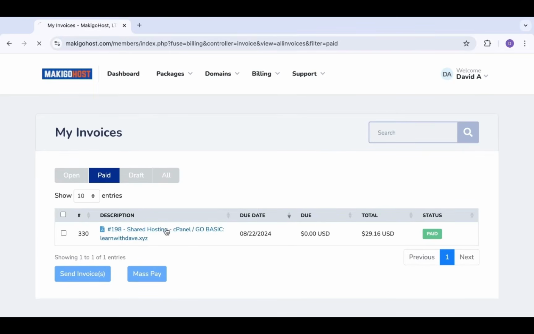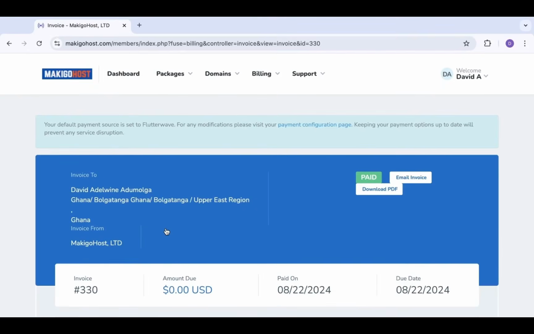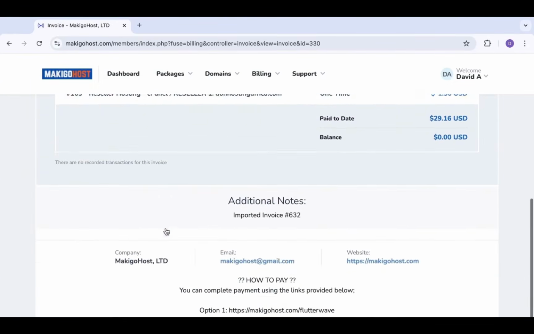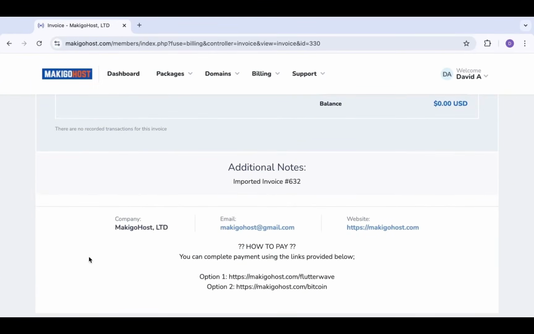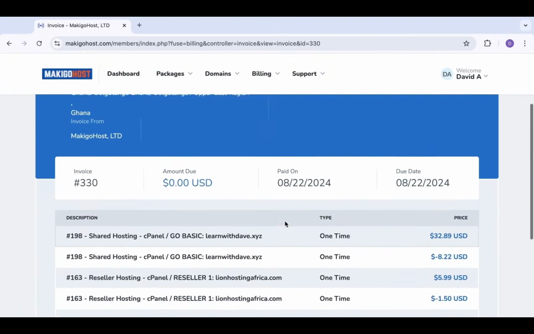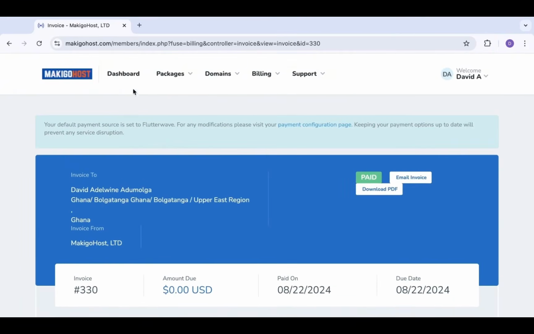Okay, however, if you have not paid and you clicked on your domain, you'll be redirected to this page. Okay, so if you scroll to the bottom, you will see that you have the options to make payment. Okay, so you can make payment at makigohost.com/bitcoin or makigohost.com/flutterwaves. Okay, and once payment is made, you will be notified that you have completed payment and your invoice will be marked as paid.